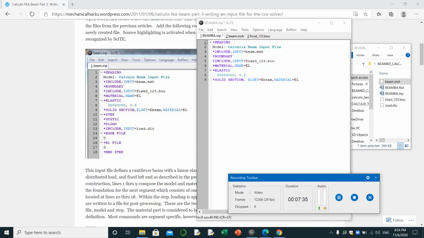Okay. From line 1 to line 3, it's all about the model. Starting from 4 to 5, it's about boundary condition, and from 6 to 9, it's about the material. Okay.